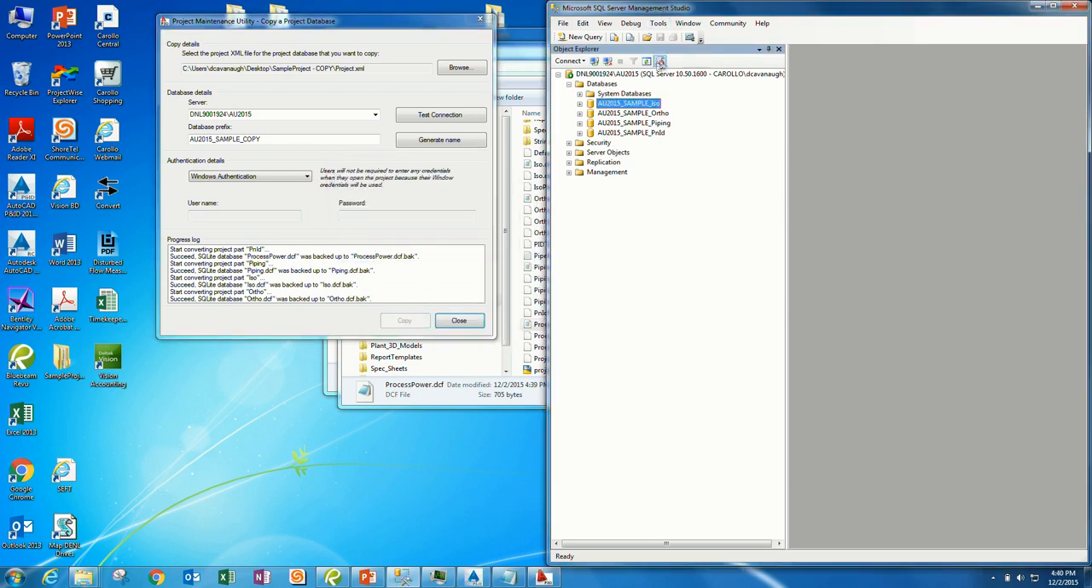So, over here. So I'm just going to refresh my SQL really quick. If I did it correctly. There we go. So now you can see I've copied the project. Sometimes it takes a minute.